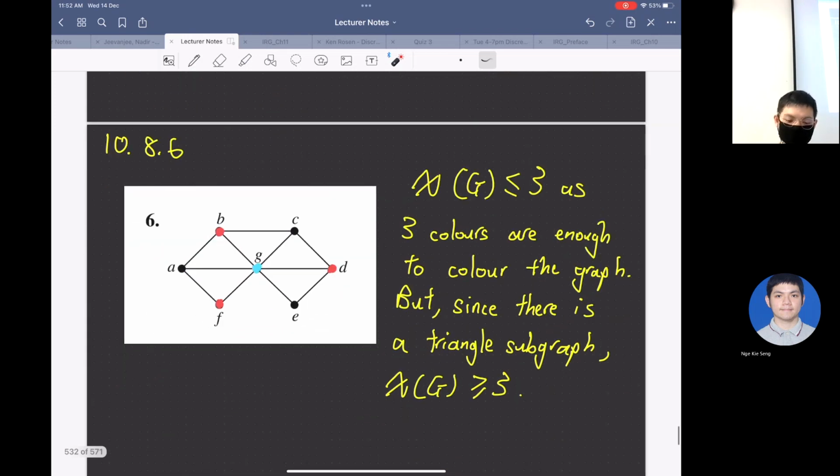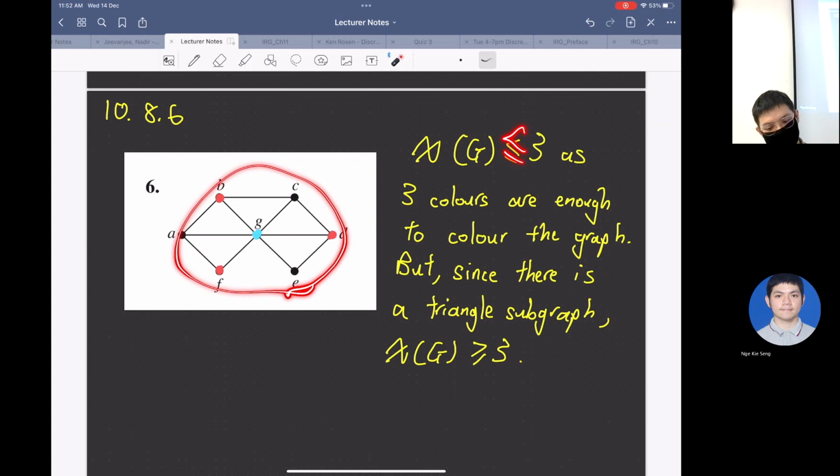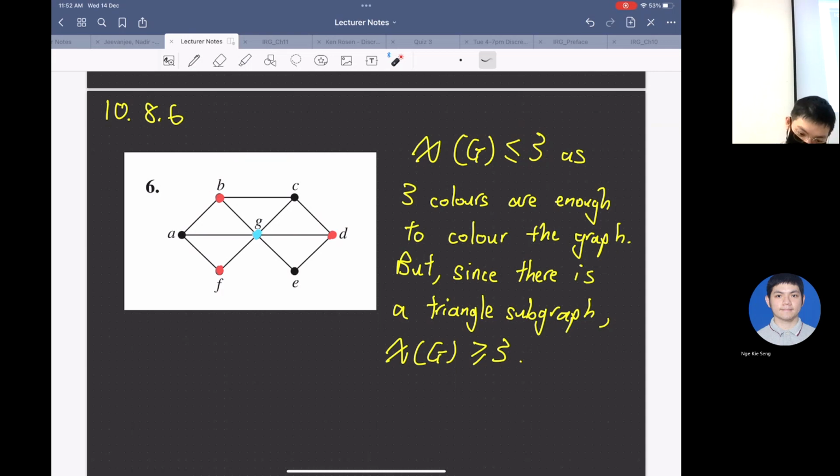This one is quite important. You can color with 3 colors, so less than or equal to 3. So why does it have to be greater than or equal to 3? Because you got a triangle. In the triangle, they are all adjacent to each other, so they must be different colors. So you need at least 3. Less than or equal to 3 because 3 is enough. Greater than or equal to 3 because you got a triangle. Make sense?